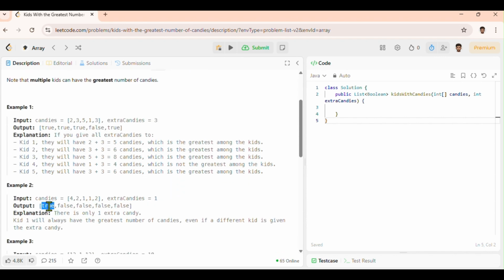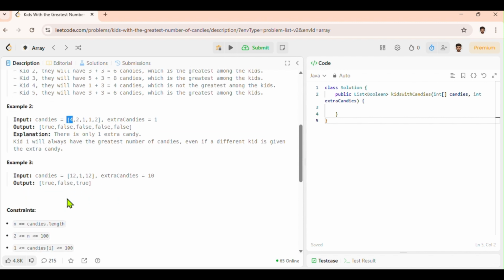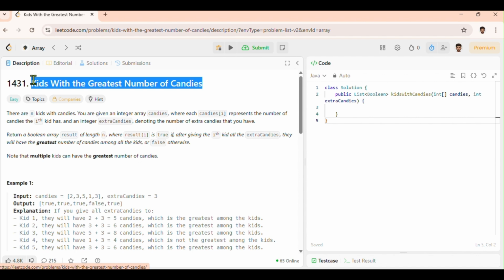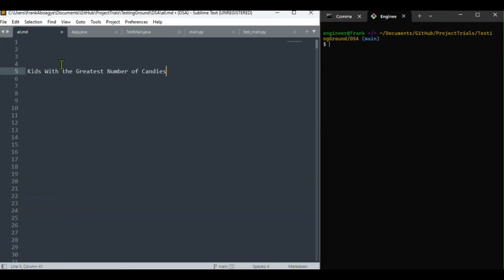So you can see that we have true over here. It's only this particular kid, but when you check this particular result over here, this particular kid and this particular kid, when we add the extra candies, they are going to exceed the maximum, which is 12. So straightforward. Okay, so I'm going to copy this right here, and I'll move to this point.